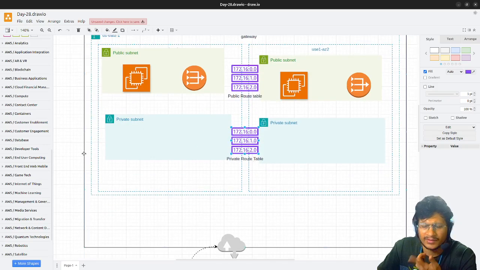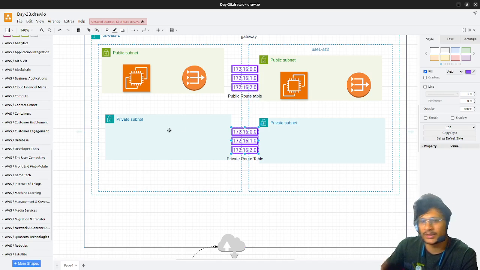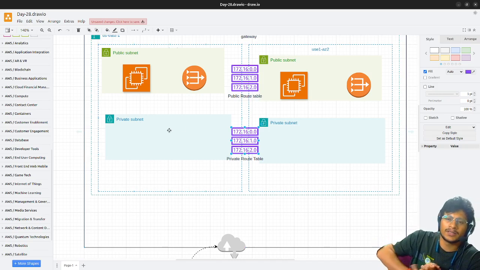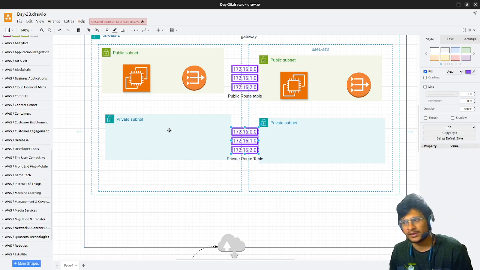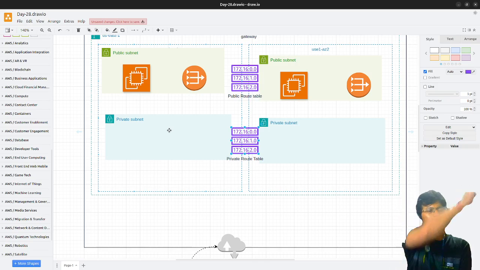Similarly, if we add some more layers, like in tier 3 there would be a database layer, so database subnets would also have their own route tables, but I think they do not require the NAT gateway because they are not going to reach the internet. Okay, so that's how the network is.